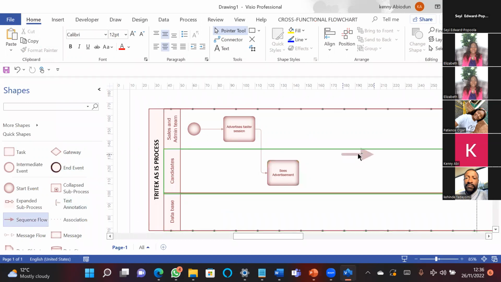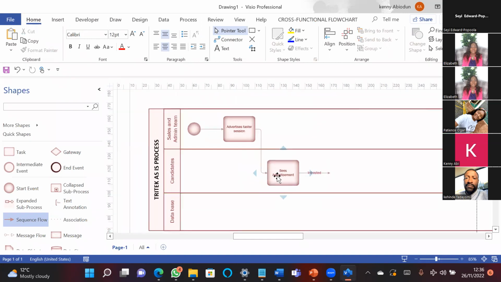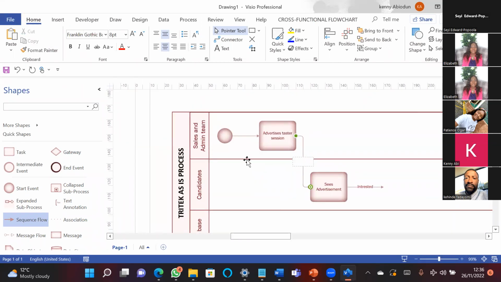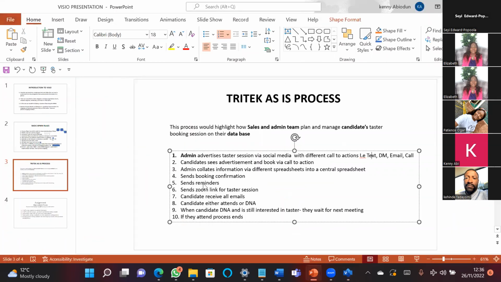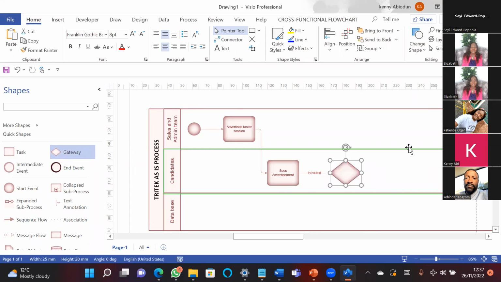Let me switch to this. Let me just type. So once you put your arrow, you can actually double click and just edit. I can say something like interested. Wherever arrow, I can double click on this and type. So we have 4 pathways, right? But in order to show those pathways, I need to create a gateway because it is decision making. So that's where our gateway comes in now.